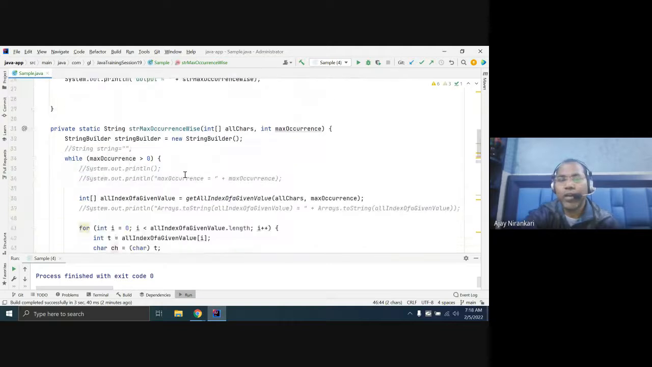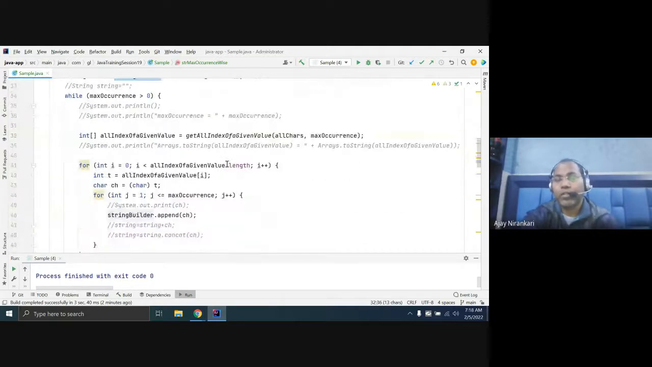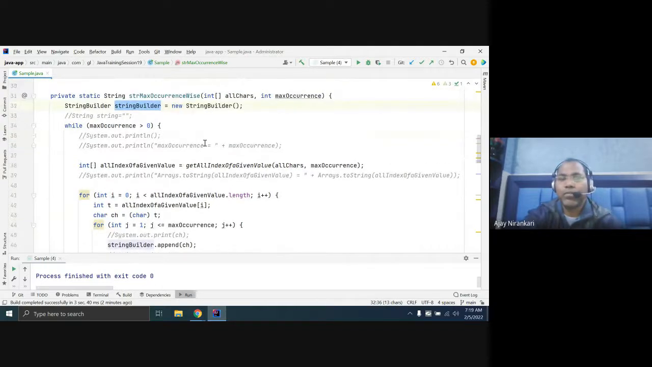Is there any doubt with the StringBuffer or StringBuilder class? You should know this is a new class, right?